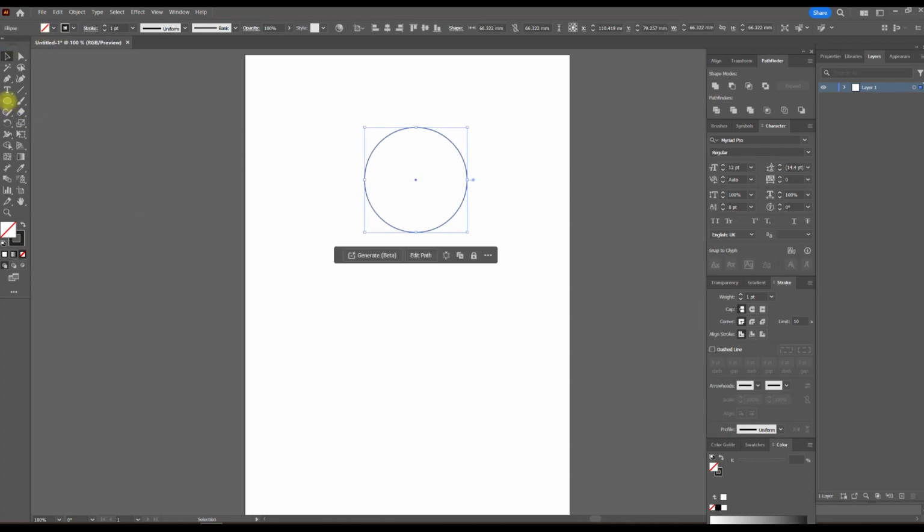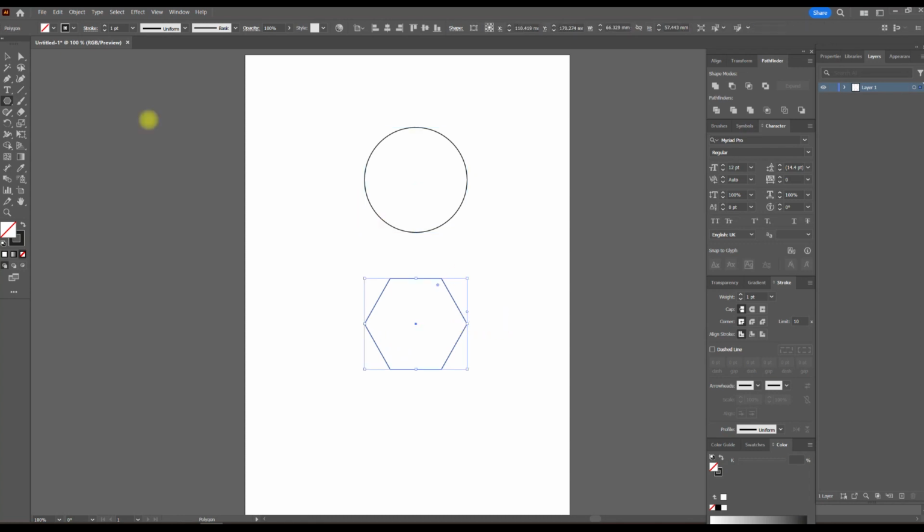From creating dynamic layouts to enhancing your 3D designs, this tutorial has something for everyone. Let's go through the following steps to use the Dimension tool in Adobe Illustrator.